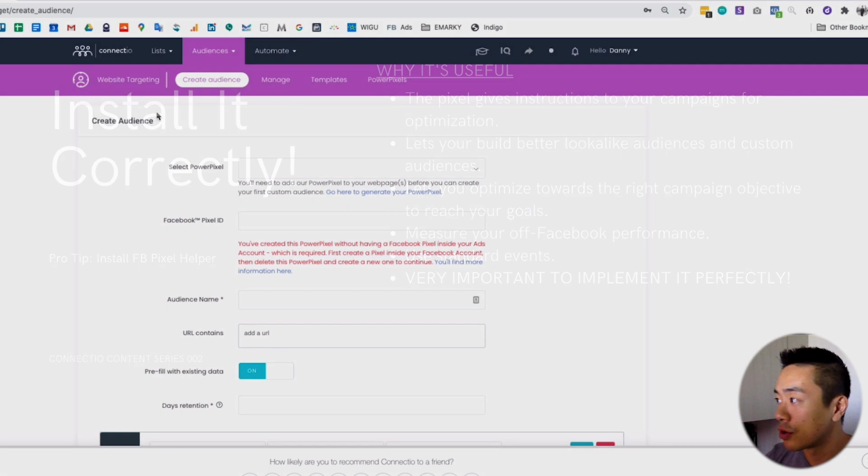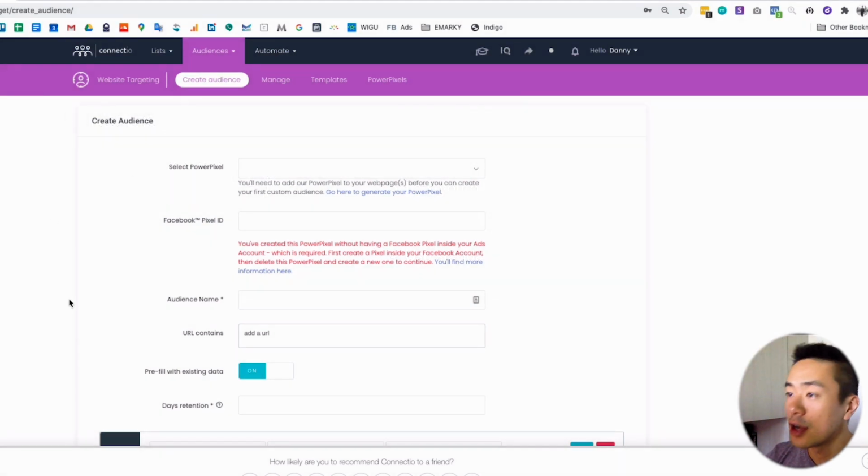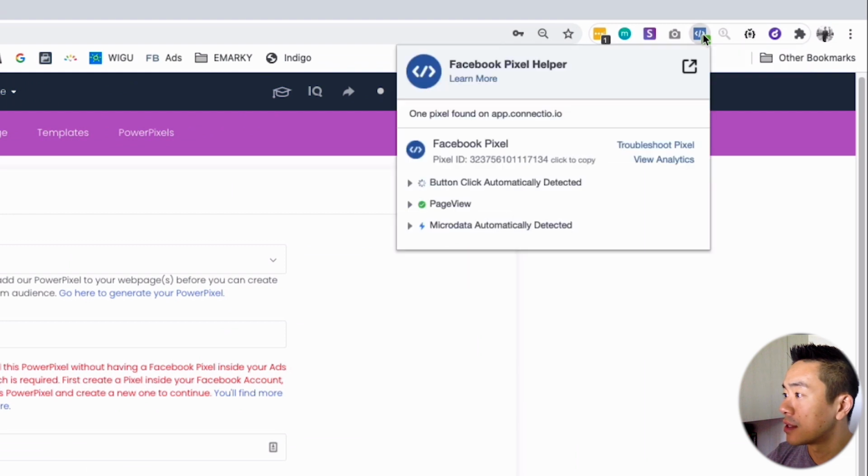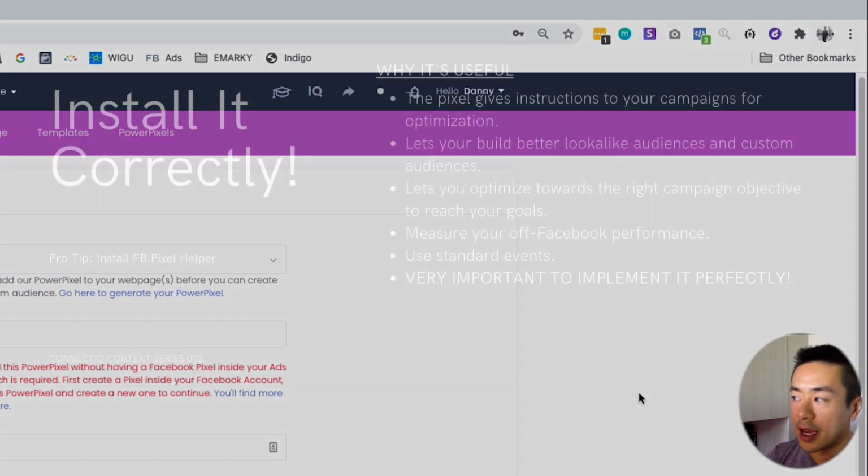Now on this screen, I'm going to show you what that looks like. Here I have Connect Retarget on this screen, but as you can see on the top right, I have the Facebook Pixel Helper, and you can see our Facebook Pixel right over here. And you can see a page view, and that's just an event for this particular page.